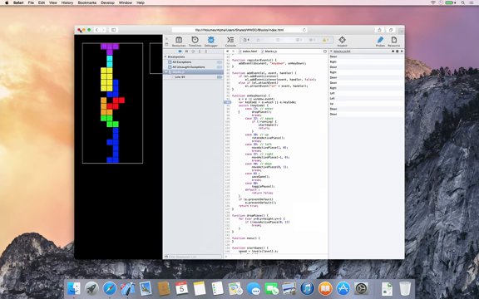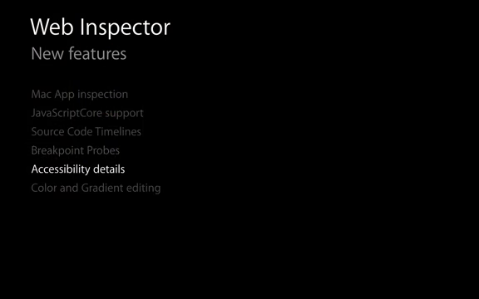So that's probes. So that's a little bit about breakpoint probes and source code timelines. And I encourage you to play around with them and see how they can fit into your debugging workflow.